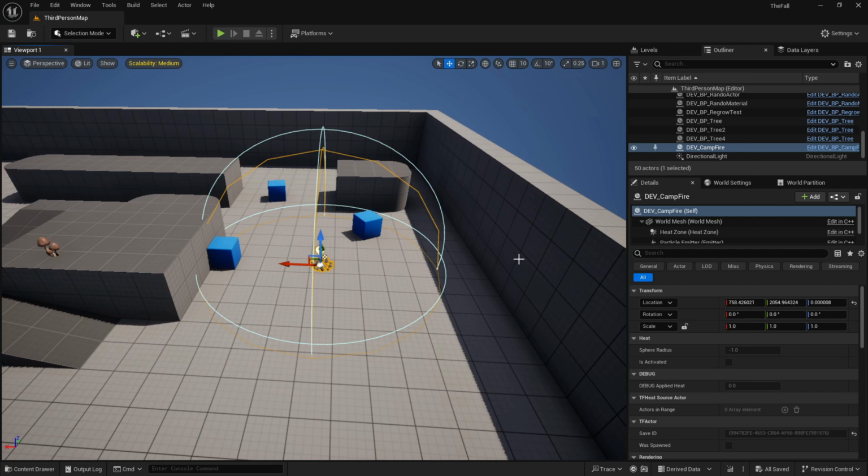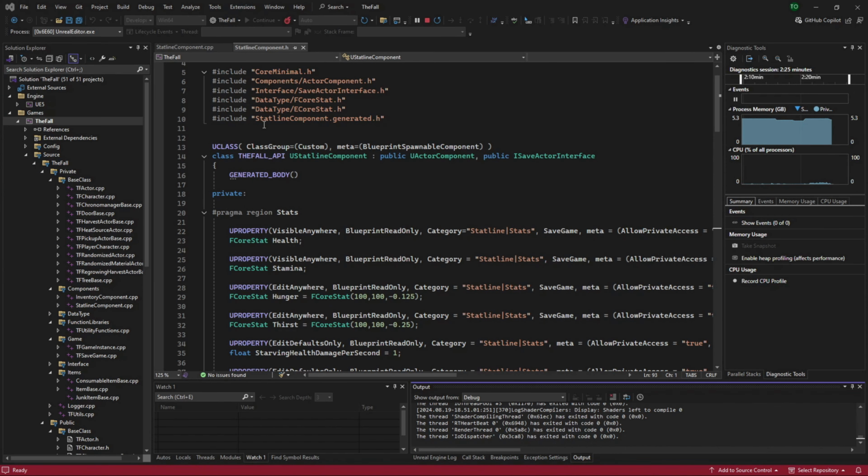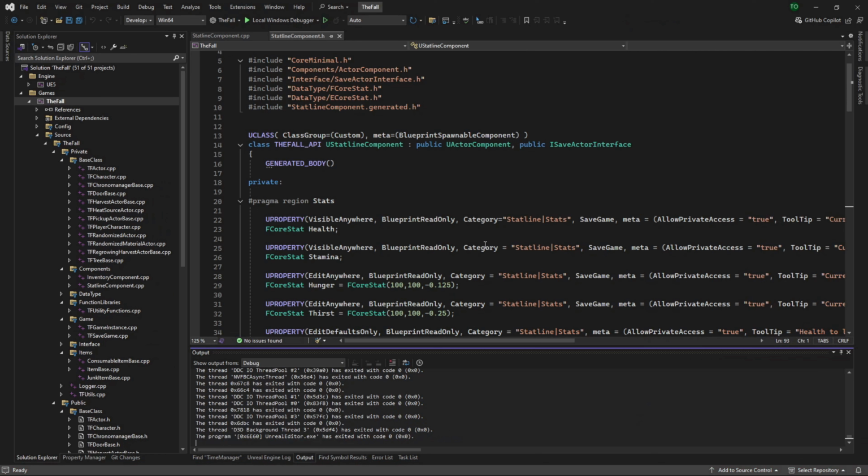And really, we're going to be focusing pretty much purely on the stat line component, and a good majority of this is going to be code. So, with that, we're going to get things started here. I'm going to drop out of the editor. I was running through Visual Studio just because I wanted to get a build done so things didn't take too long this go round.